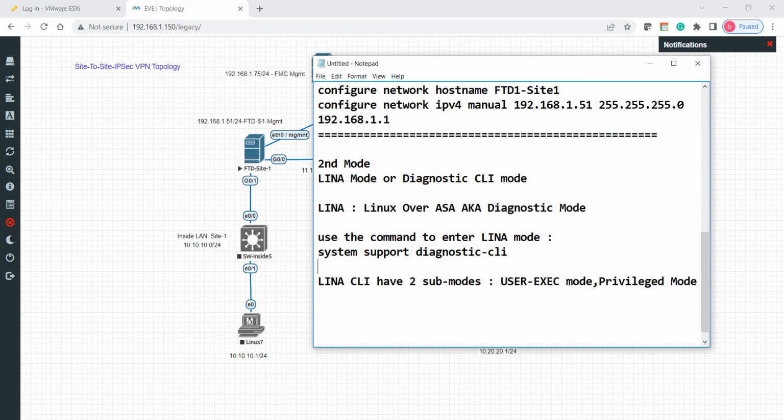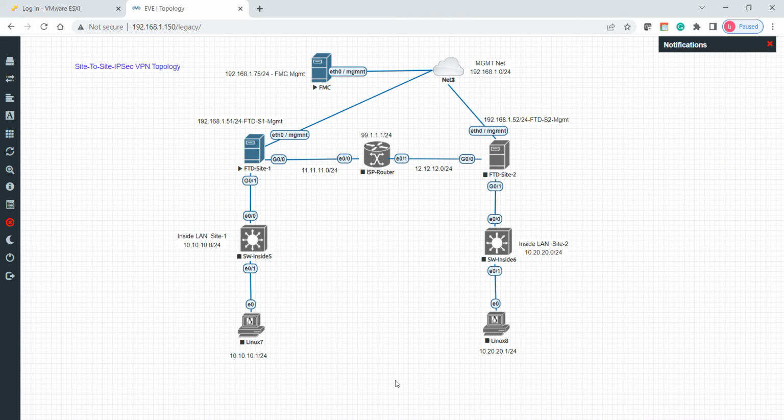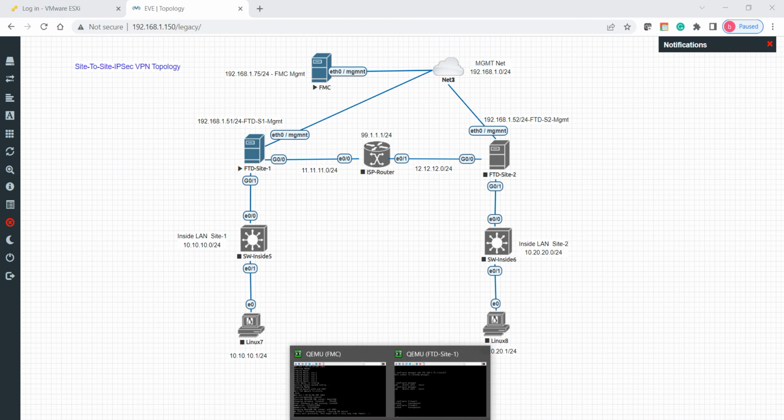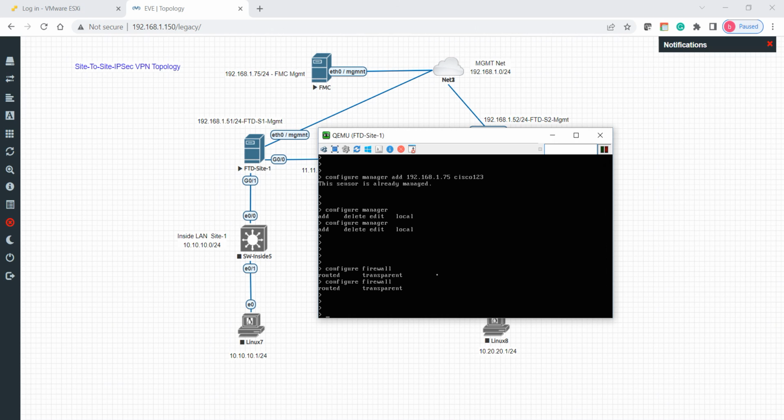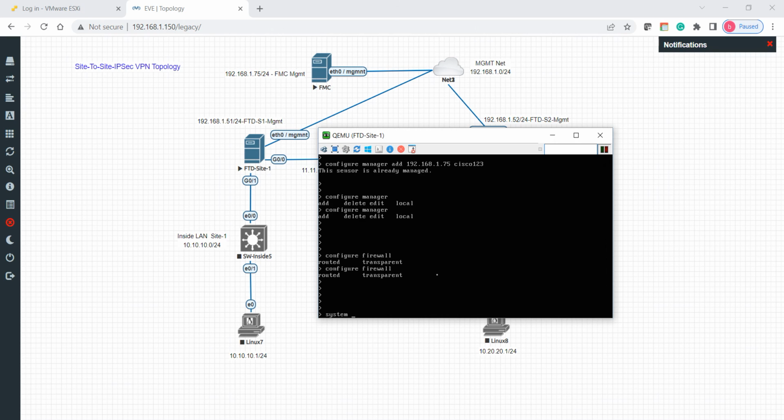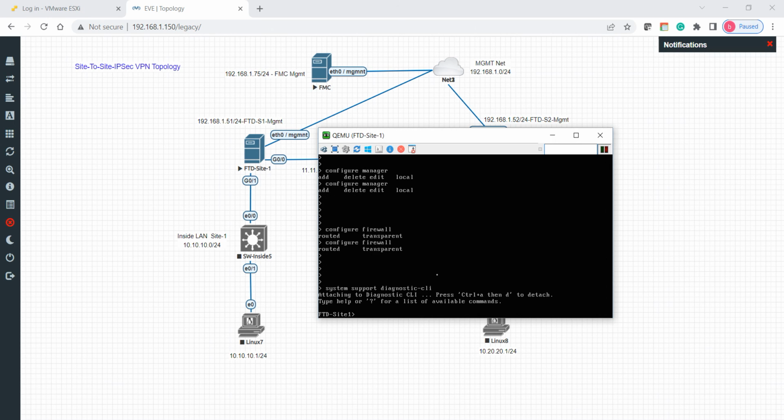Let's use that. So now if I go to my FTD, which is FTD1, and from here I give the command system support diagnostic-cli and hit enter, you can see that you are seeing the host name over here as FTD site1. The greater than symbol after the host name is basically the Lina mode. This mode that you are seeing here is basically the Lina mode.